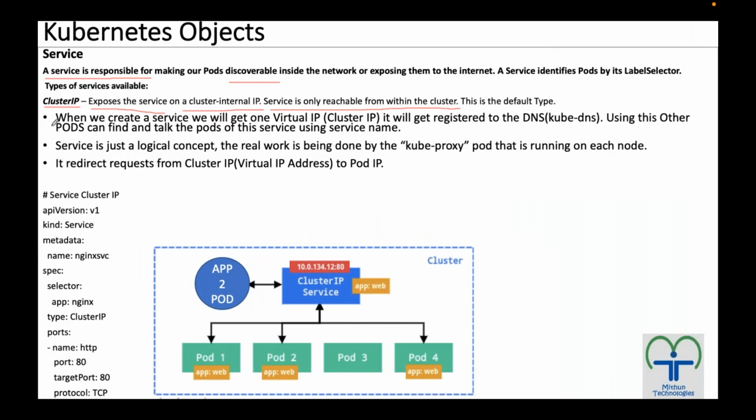So when we create a service, what will happen in the background? When we create a service, we are going to get one virtual IP address. We call it a service IP or cluster IP. It will be registered in the DNS with that service name. Suppose I am creating a service name with this. Will this IP be registered with this name? Kind of a DNS mapping within Kubernetes.